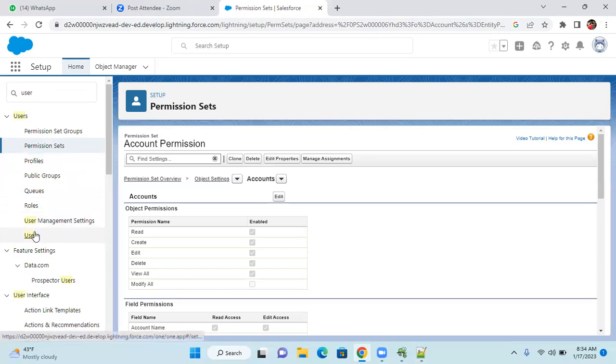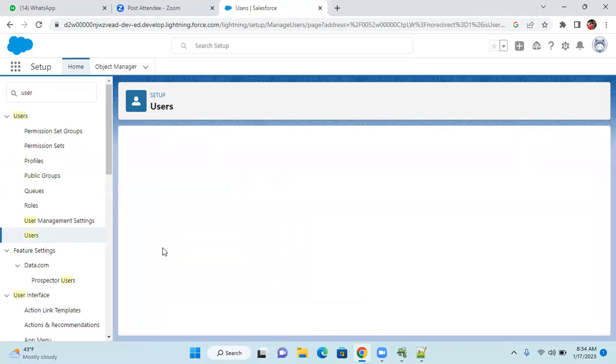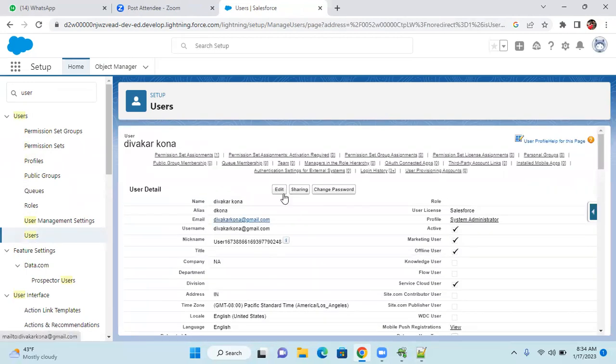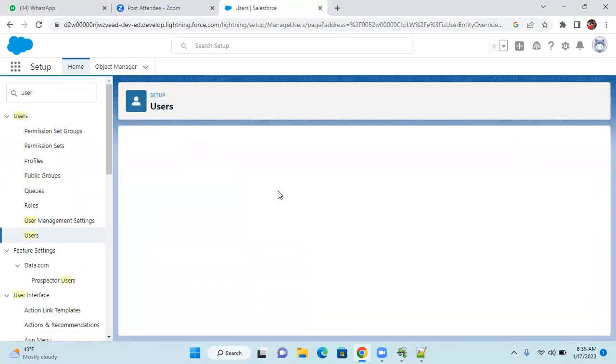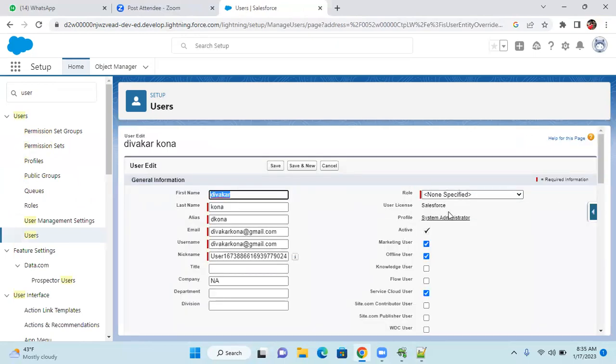Okay. You search it here. Then, let's suppose this is the user. You go ahead, click on it. You click edit, and from here you can change the profile. Since Devakar is supposed to be an admin, if he won't be admin, obviously he cannot manage anything, right? That's the reason you cannot change the profile for Devakar.